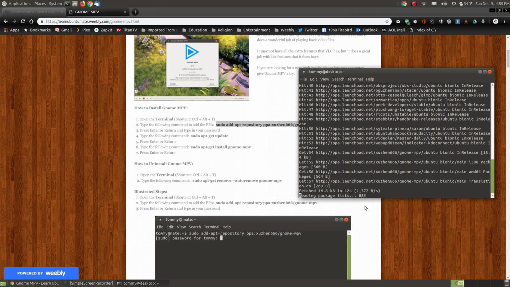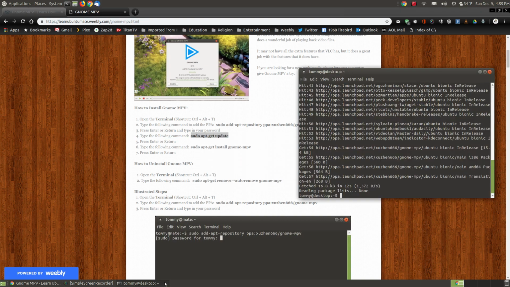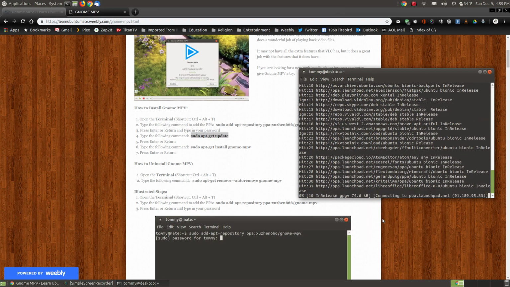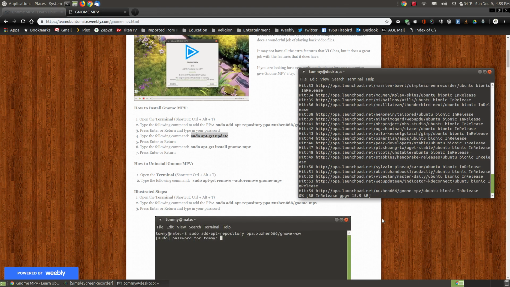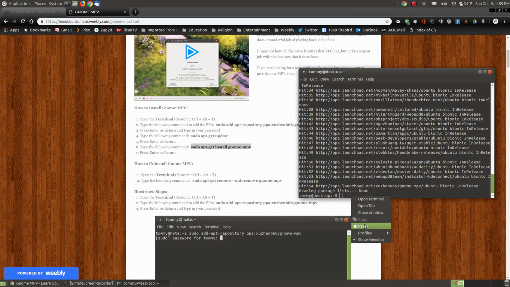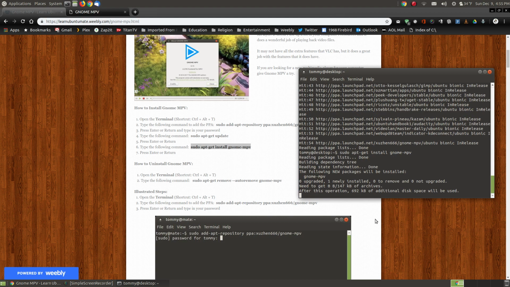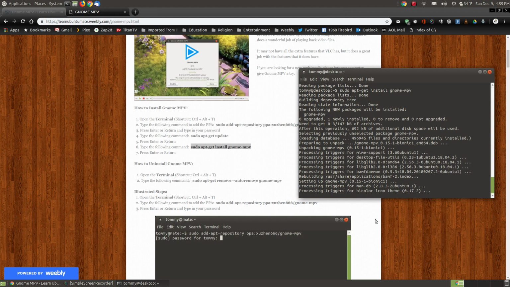Okay, it's finishing up, now we want to update our repositories. Just simply copy and paste and press the enter key or the return key. And then after we update our repositories, we're going to actually install it with the next command. Okay, now we're finished updating our repositories. We simply copy this command, put it in our terminal, press the enter key, and you're actually installing the program.